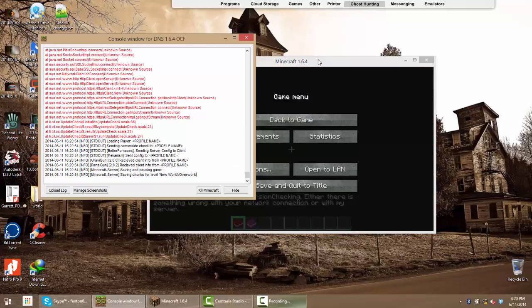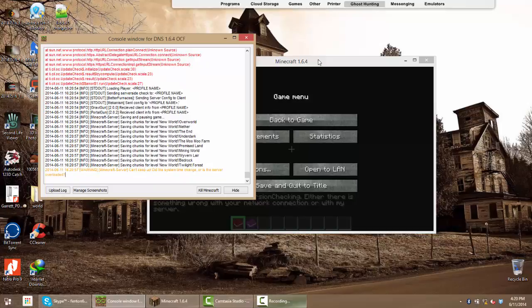Alright, now, the game's up and running, as you can see, and it automatically throws you at the pause menu, no matter what.